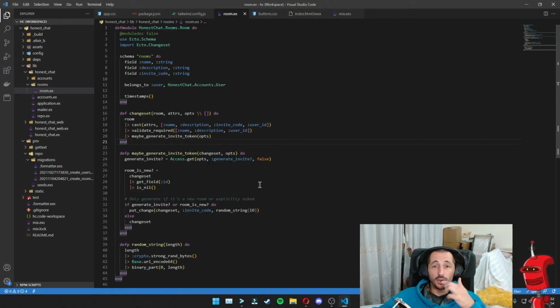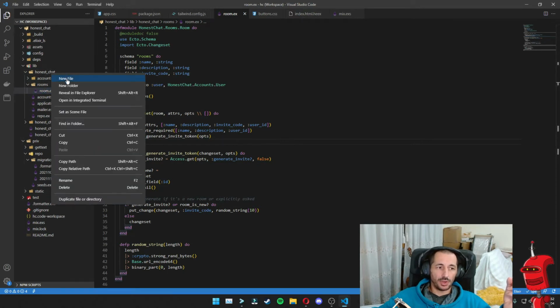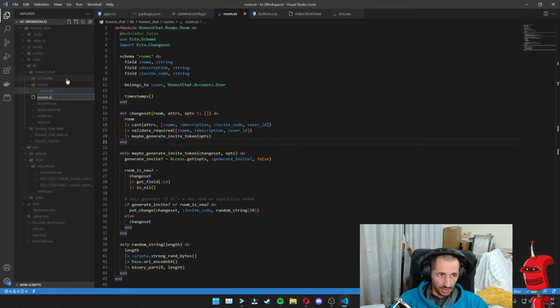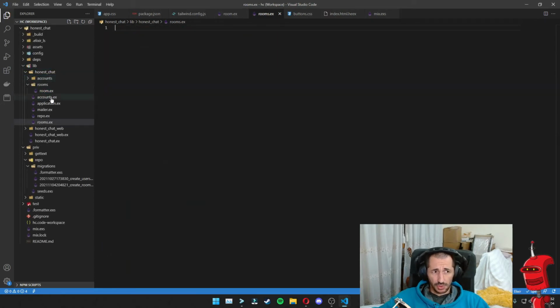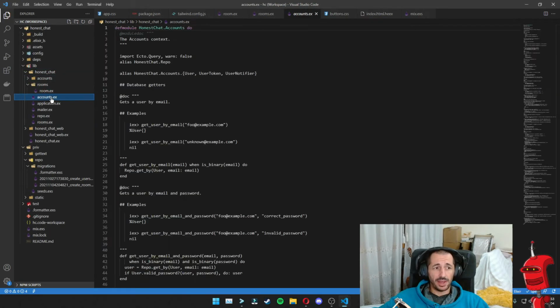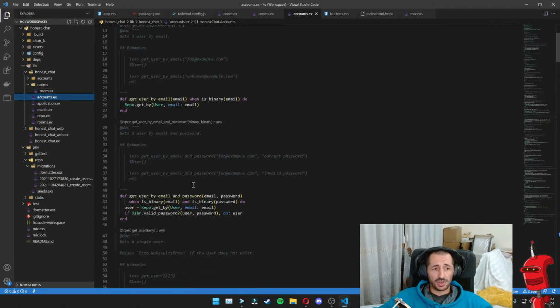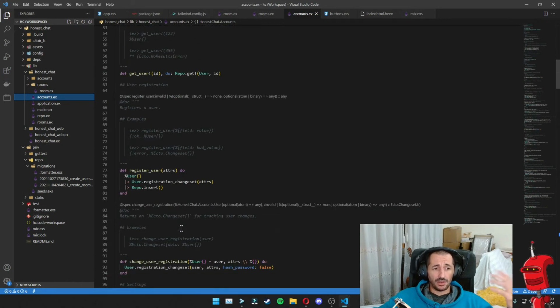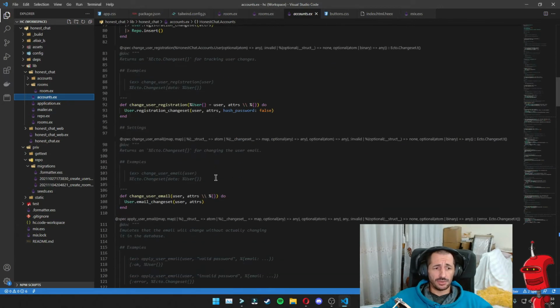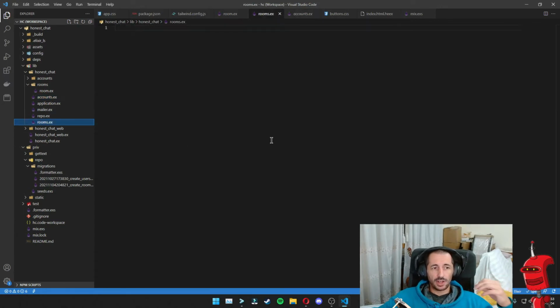And now we need to create a context module to support our room operations in the database. So I'm just going to create a new file here called rooms.ex, analogous to accounts.ex, which manages things related to authentication, like getting a user by email or registering a new user or things like that. So in our rooms, we're going to have like the code equivalents of our database queries to perform operations in terms of rooms.